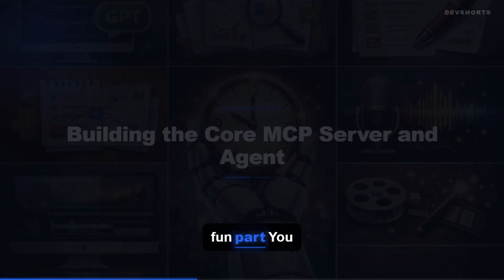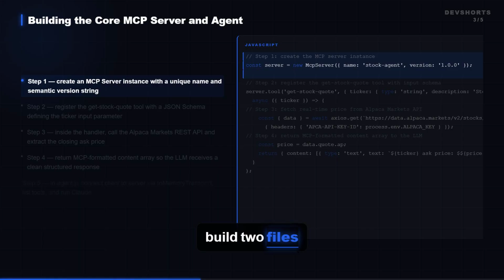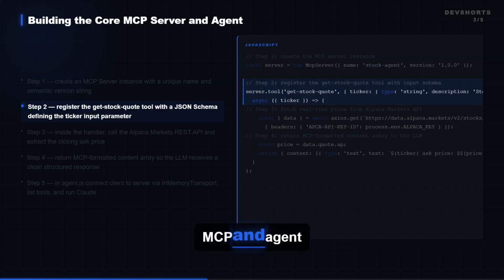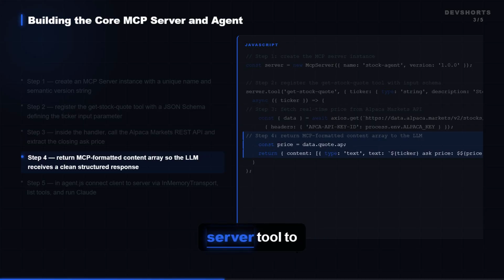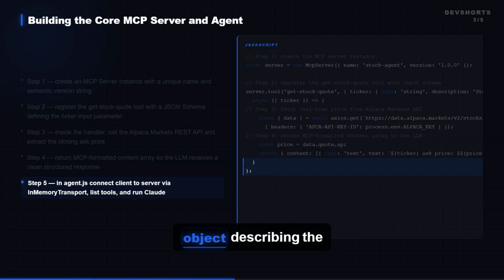Now the fun part, you are going to build 2 files, server.js, which exposes the stock price tool over MCP, and agent.js, which runs the LLM loop. Start by importing the MCP server class and creating an instance with a name and version. Then call server.tool to register a handler named getStockQuote. The schema you pass is a plain JSON schema object describing the ticker parameter. MCP serializes this automatically so the LLM can read it.